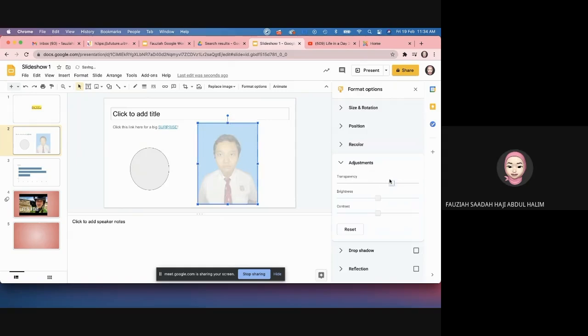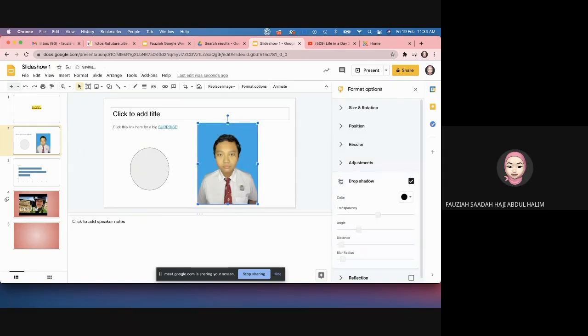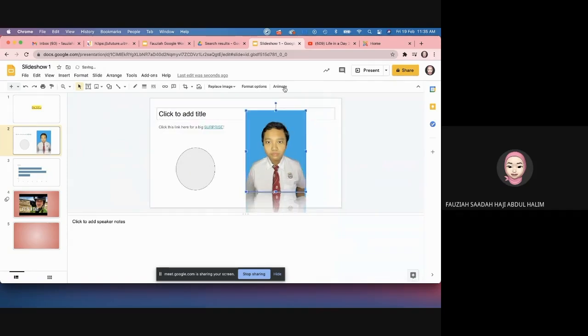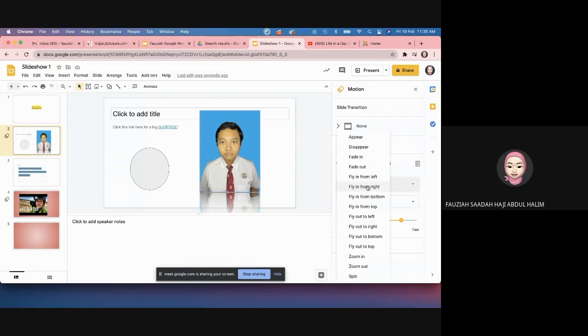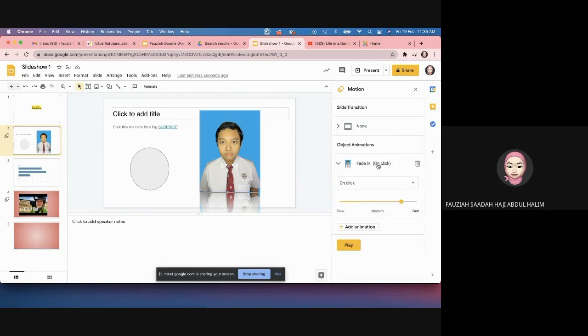This is basically just basic editing, not like the one that we have in Photoshop lah. Drop down shadow, reflections and whatnot. So this is the format option. You can even animate this if you want to. As in when you start the presentation slide or your slideshow, you want it to fade in ke, you want it to fly out ke, appear, zoom in, spin ke, up to you lah. But if you feel that it's tak nak lah, you can always buang balik. So that is one way.